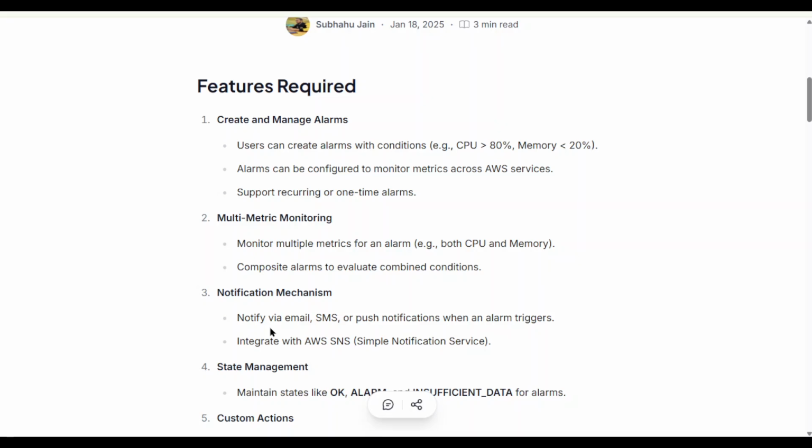So one basic thing is that we should be able to create or manage alarms for the metrics. For example, if the CPU usage is going above 80%, or if the memory is going above 80%, whatever. So we should be able to configure the alarm based on the metrics of the services. It could be CPU, it could be EC2, it could be SQS. For example, what if SQS messages are more than 1000? So alarms can be for all those kinds of things.